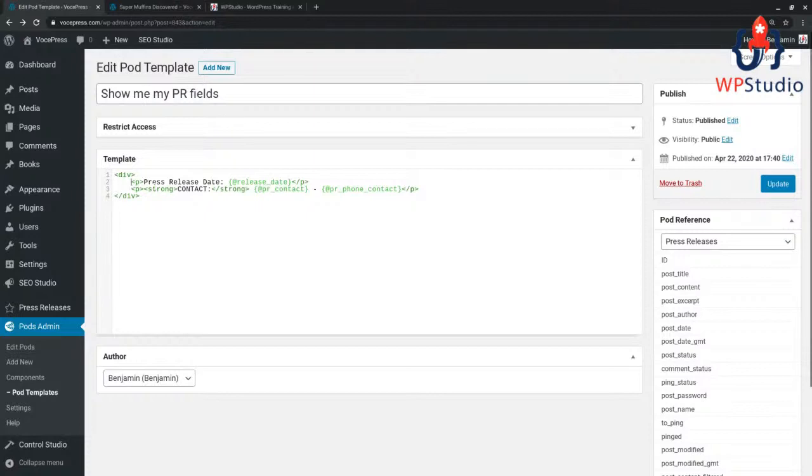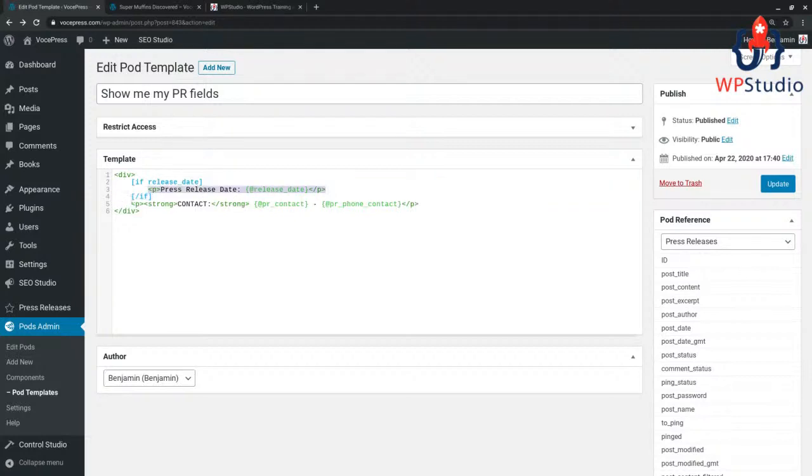So we can use it's very simplistic. It's not an advanced PHP function. We put something that looks like a shortcode. It's an if statement. And then I just type the name of the field. And this is going to do a search and say, hey, if there is something in that field, see, if release date will show this. If there's no release date, we're going to ignore the stuff that's inside this if statement.